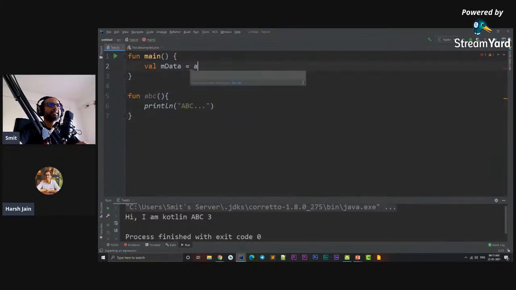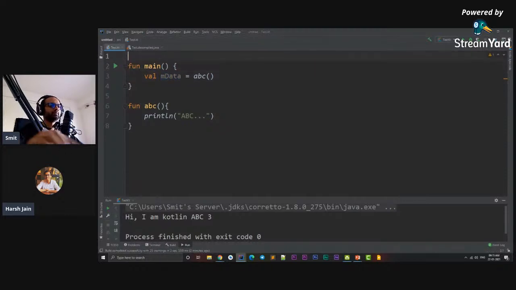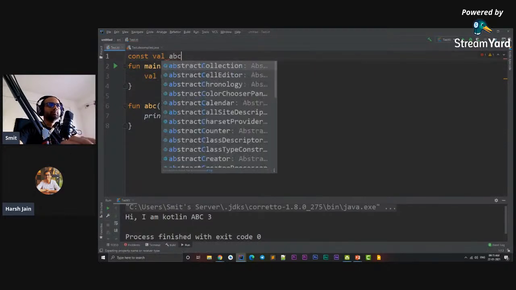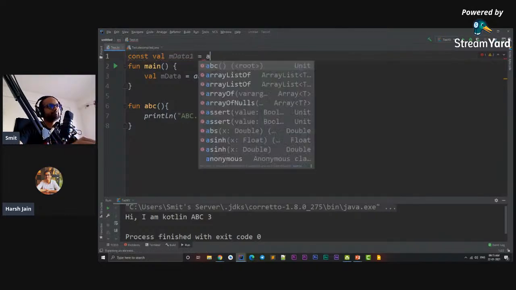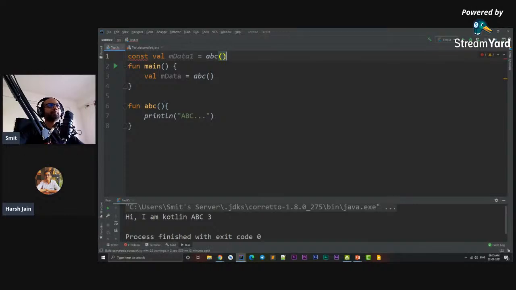So here I can write this. In Kotlin, you can assign a function to a variable. Now let me create a const. See, I have assigned a const variable to this function, but the compiler is not happy and is saying that it is not possible. So we cannot do that. However, we can do something like this.